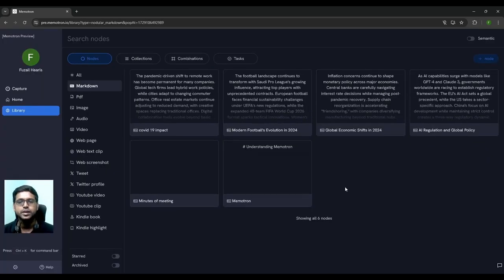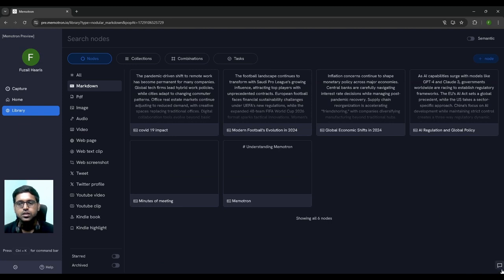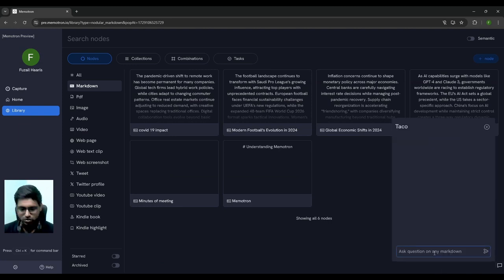So let's start with a quick example on markdown question answer. Let's open a markdown. And inflation concerns continue to shape monetary policies across major economies. Let me try to ask a question from this sentence. So, what shapes economic policies? So inflation concerns are the ones which are shaping the economic policies.